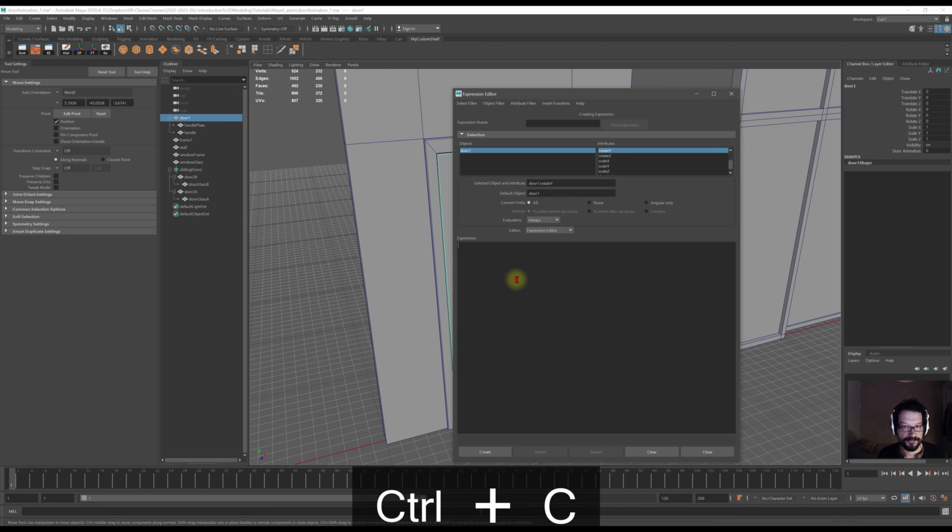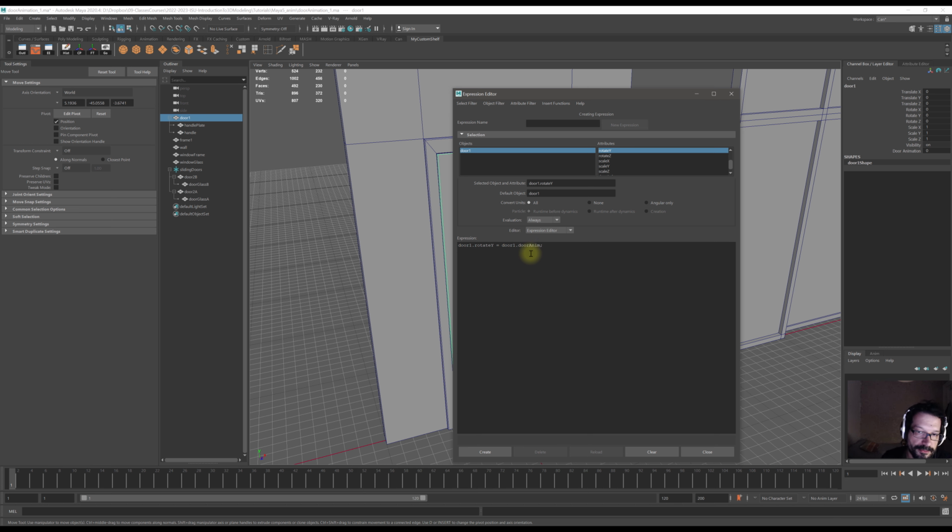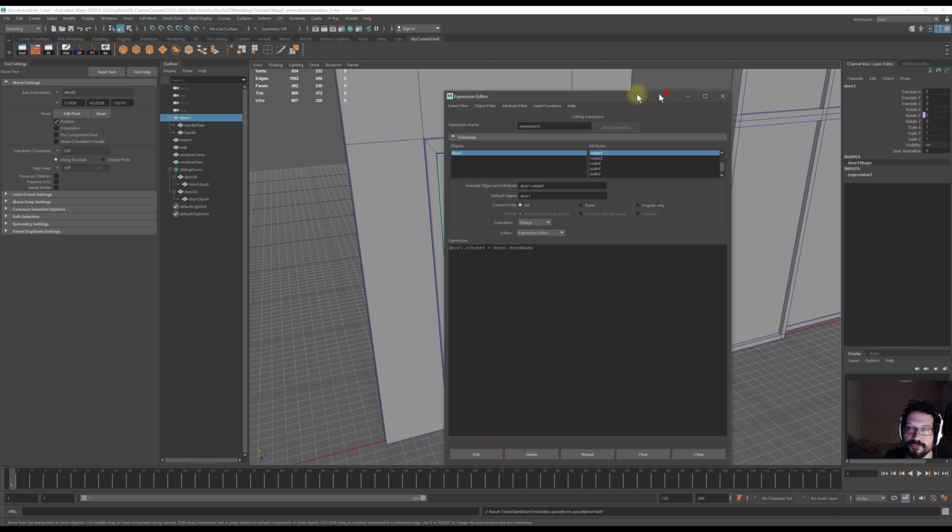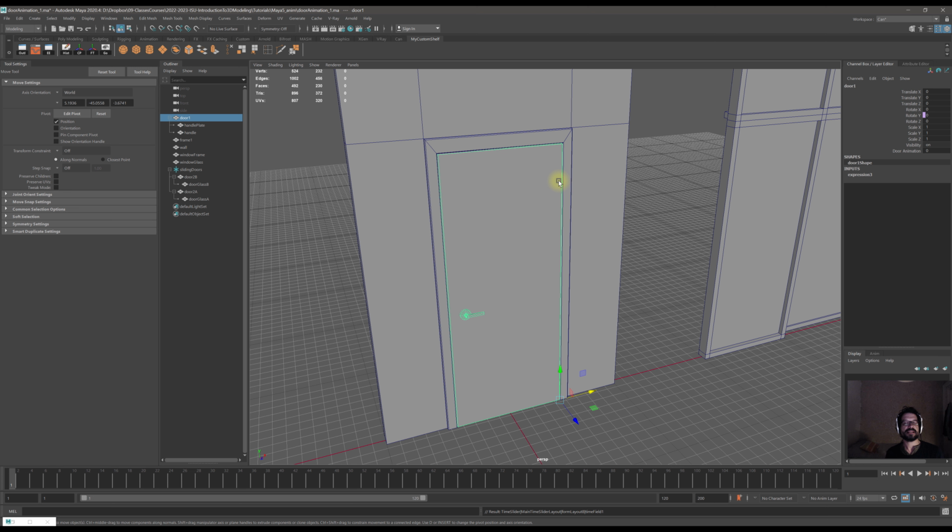So let's copy this, equals to door 1 door anim, semicolon. Just make sure you add this. If it's one line, it's okay. If you don't add it, if it's more than one line, it's going to cause issues. Create. Now, similar to how we did at first at the sliding door, we have equalized door anim's value to door 1's rotate Y. Okay?